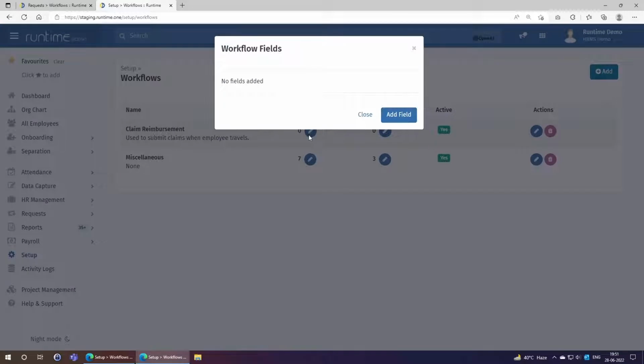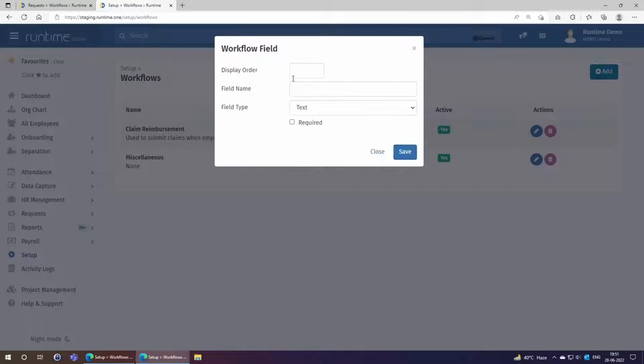Click on the field button and click on add field. Let's add the first field as date of travel. Now you will see that there are multiple types of fields that are available here: text, number, date, time, list and attachment. So we will look at each of these field types.